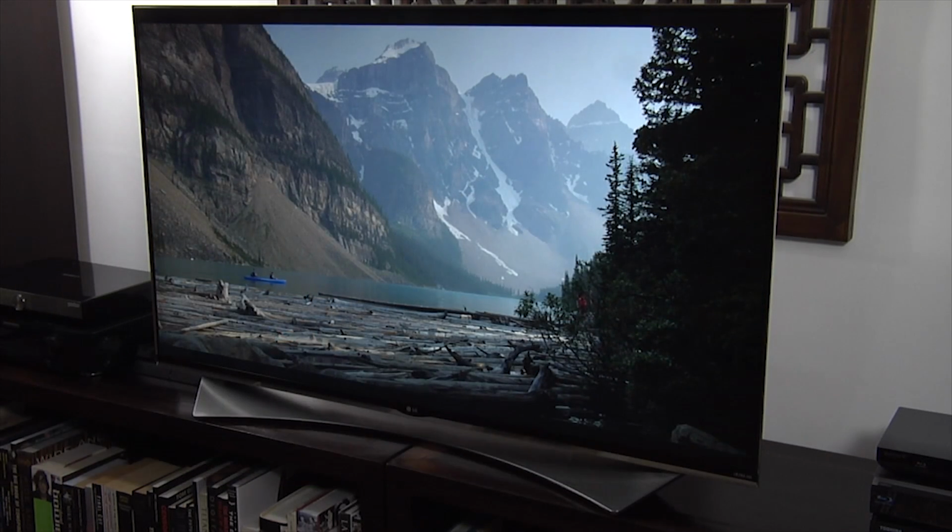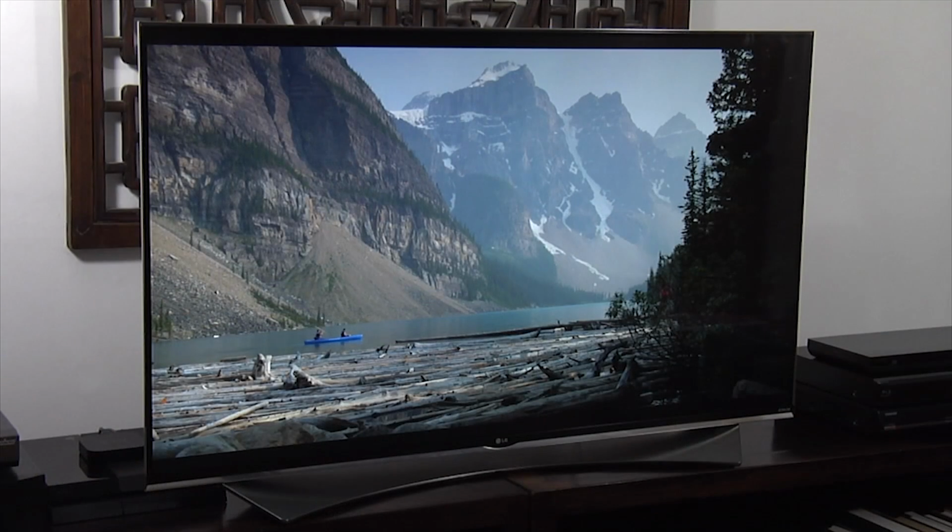This time we're taking you through our recommended picture settings for the LG 55UF950 Ultra HD 4K TV.